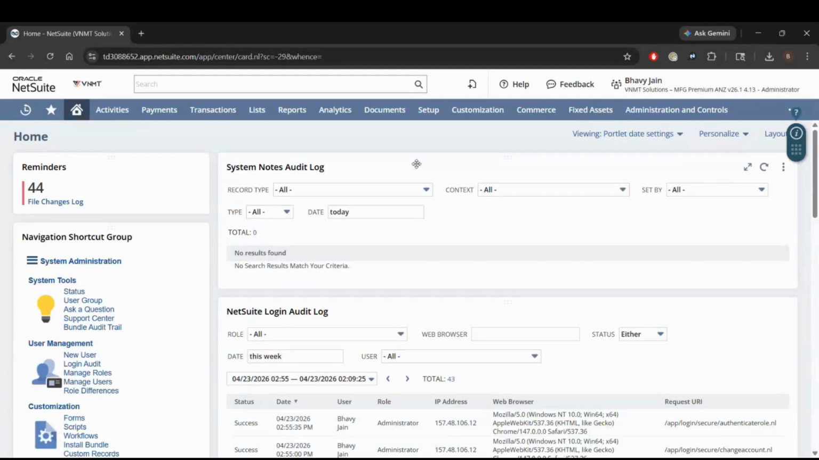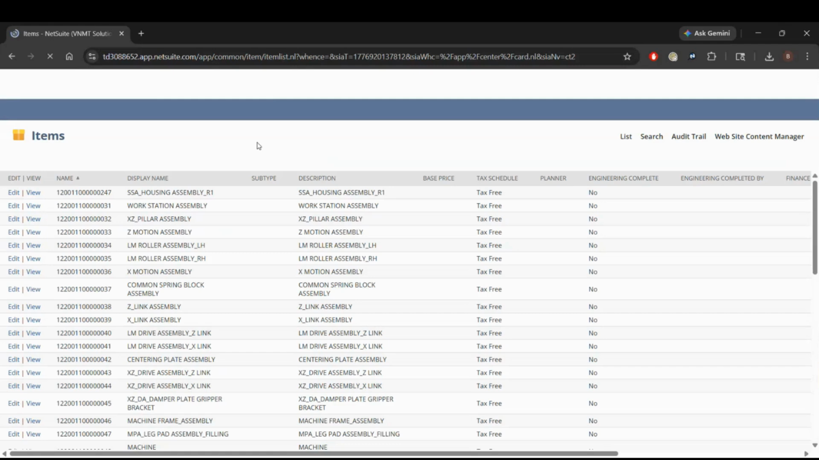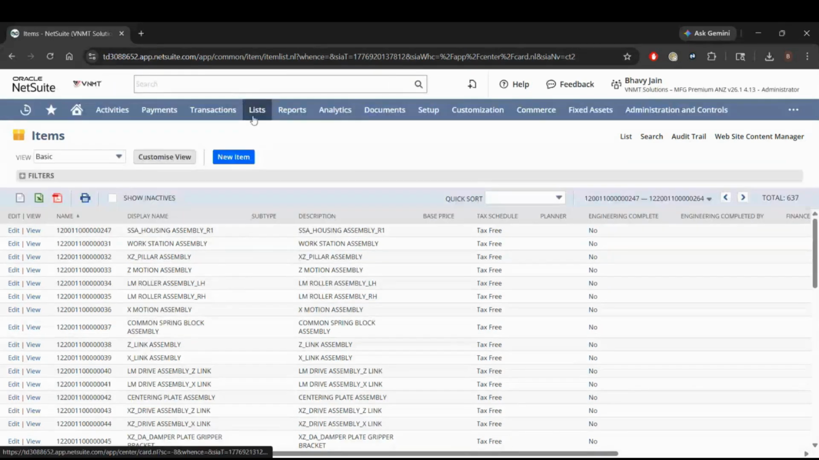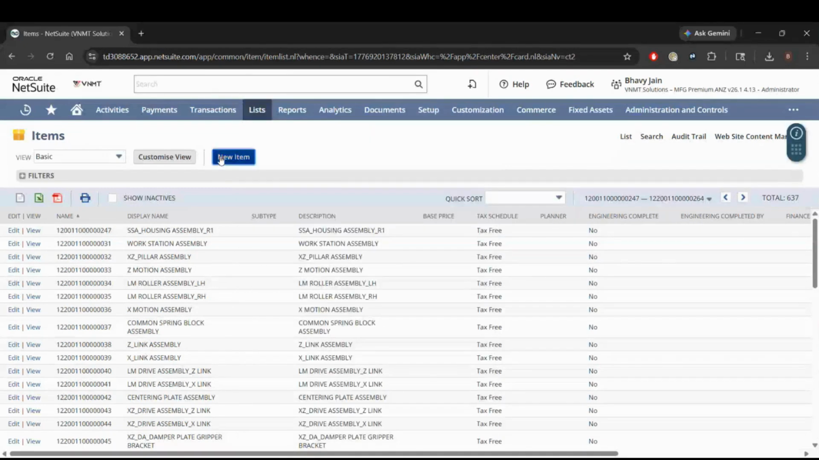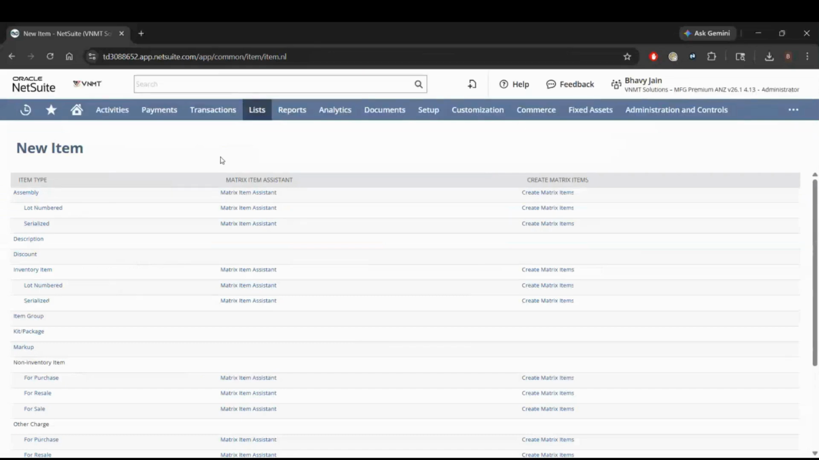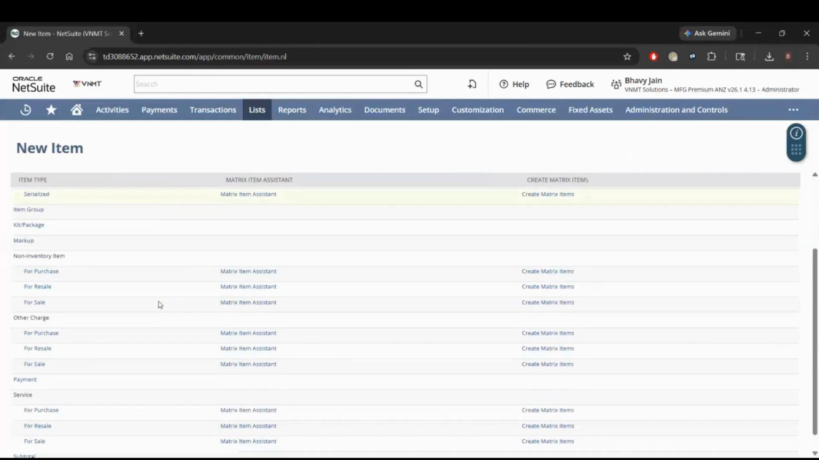So to access your items, you go to Lists, Accounting, and Items. This will open up your item list. To create a new item, you can go to Lists, Accounting, Items, New, or you can also create a new item directly from your view page. Now here are the different item types that I've shown you previously as well.